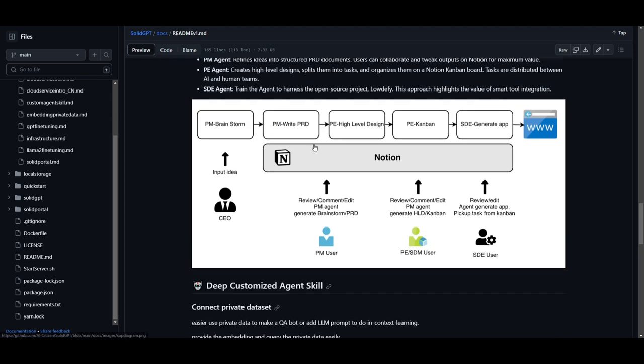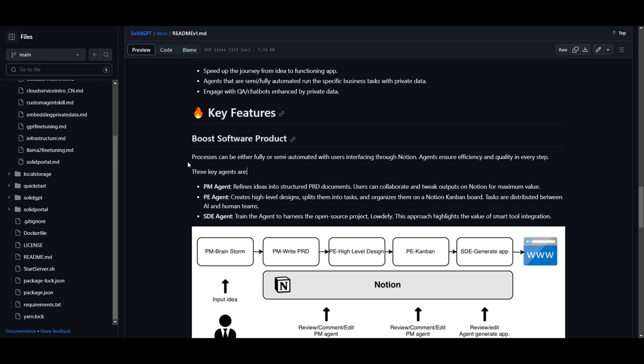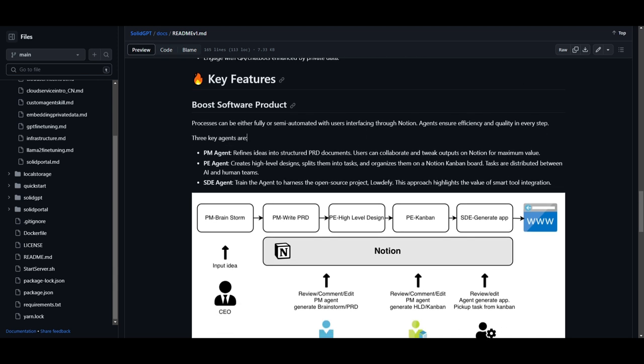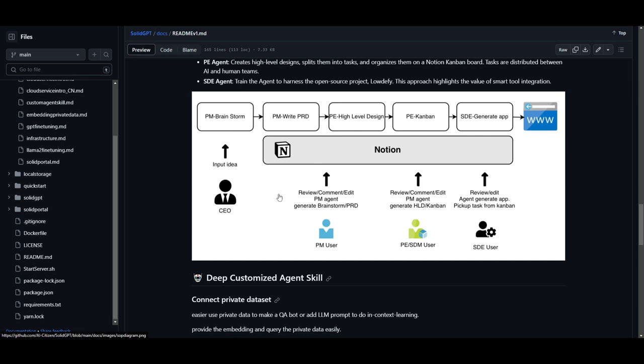Now, in this case, my bad, sorry about that, but processes can be either fully or semi-automated, which is something we mentioned. The PM agent refines ideas into structured PRD documents. The PE agent creates high-level designs, splits them into different tasks, and the SDE agent trains the agent to harness the open source project. So we can see over here, you have these three different agents utilizing Notion, and then is given help with the input that is split into different types of tasks. In this case, it then outputs it afterwards.